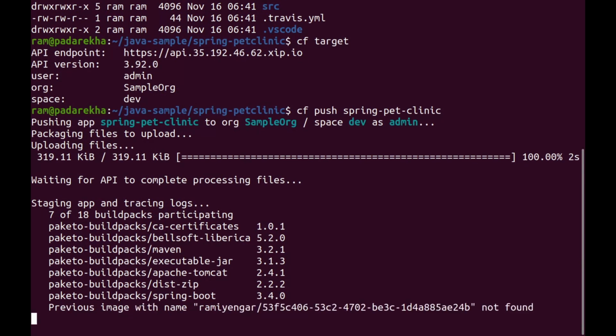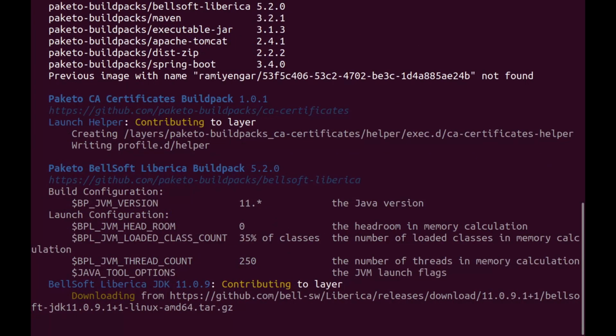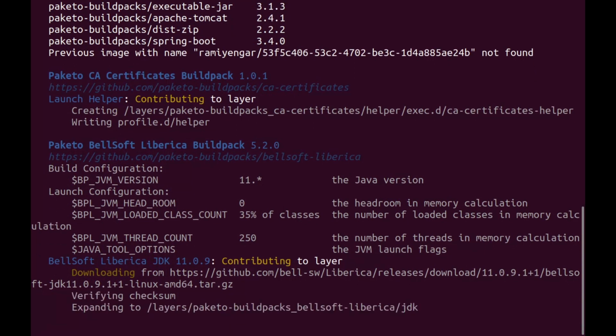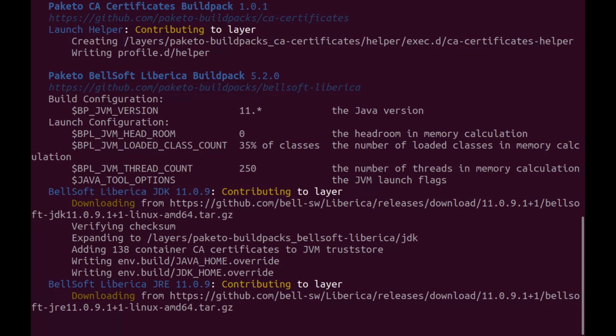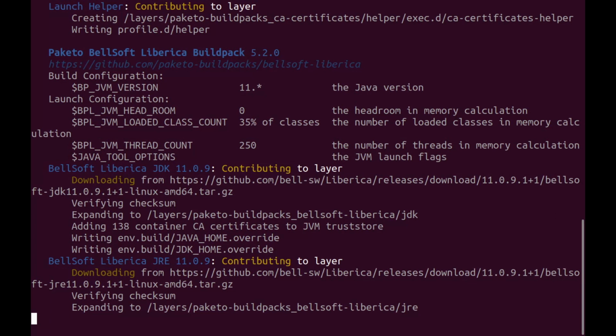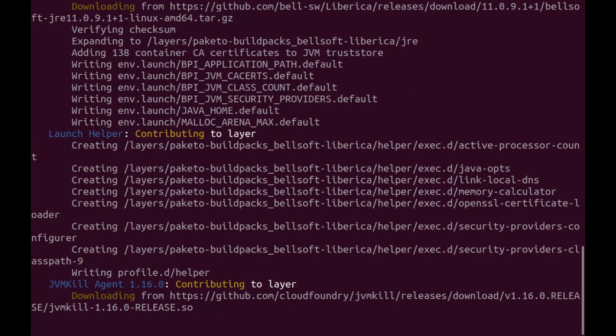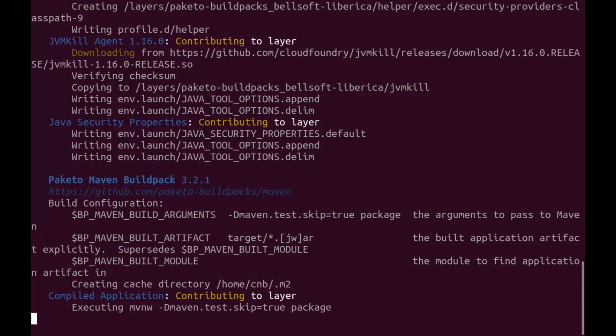Secondly, Cloud Foundry is able to detect the application, compile the code, and create an immutable container image thanks to the use of buildpacks, specifically Paketo. Paketo is an implementation of the Cloud Native Buildpacks specification used by the CF4K8s project.